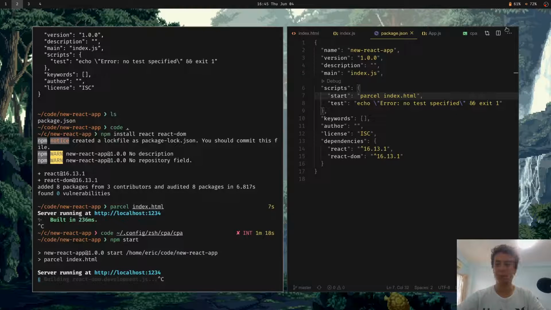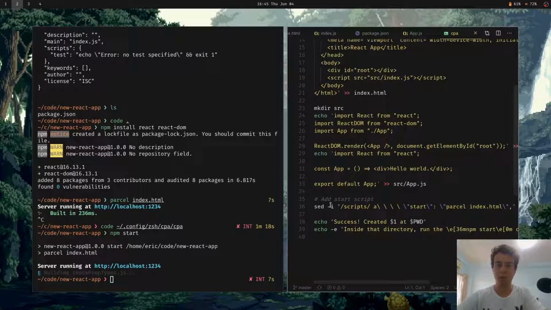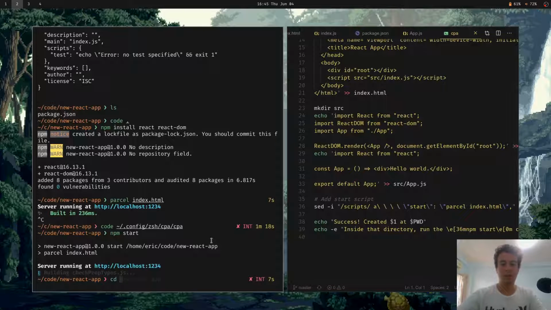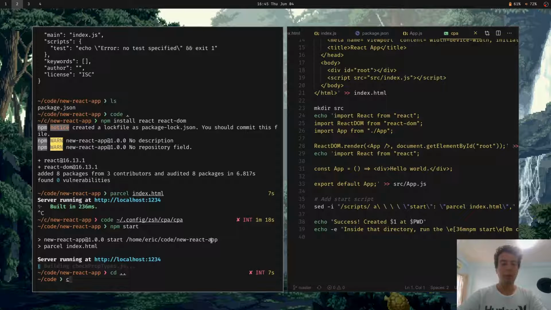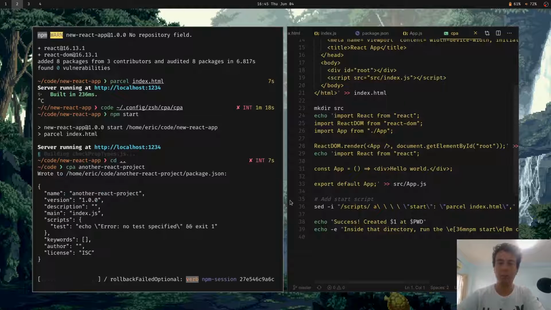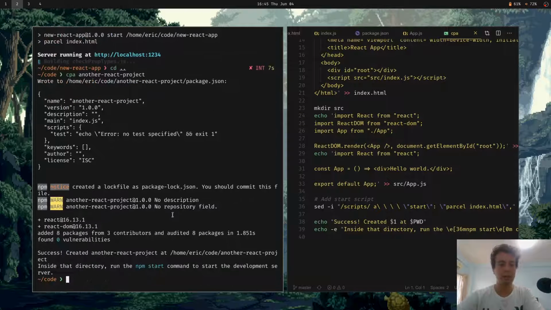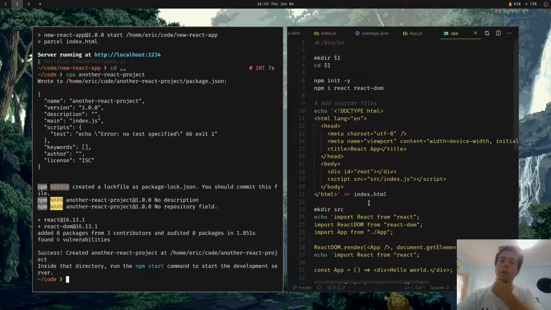Okay, so that's basically what the script is doing. It's adding this in with a Unix command. If this doesn't make any sense to you, it's not too complicated. But basically what I can do is type in CPA and then another React project. And it sets up all this with one command. And in just like 2 seconds, it's up and ready. So that's pretty nice.